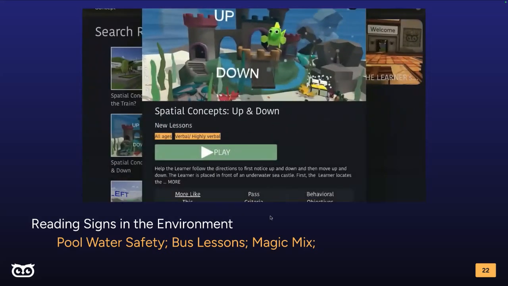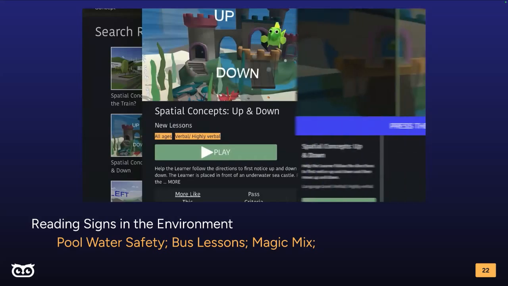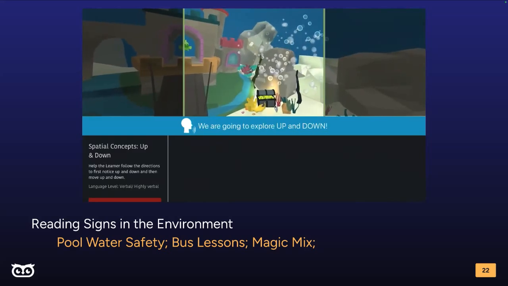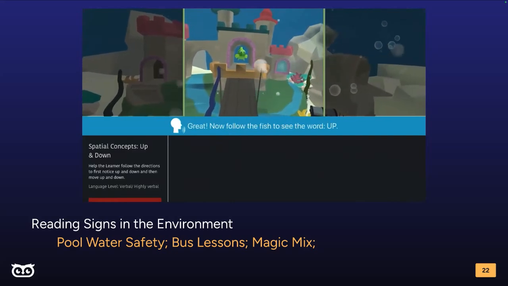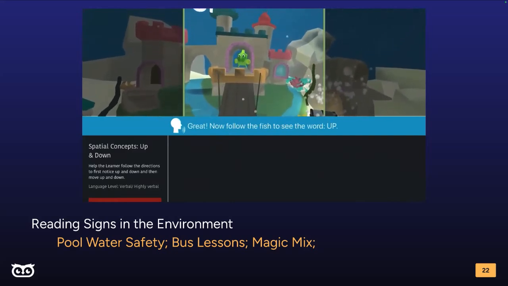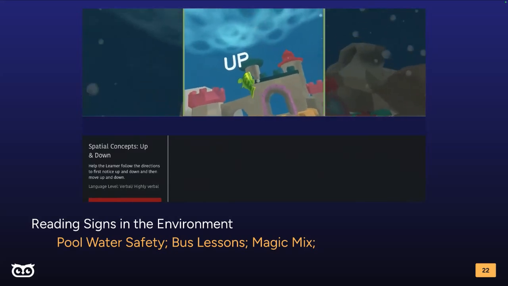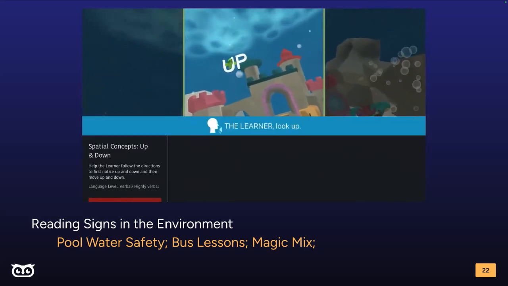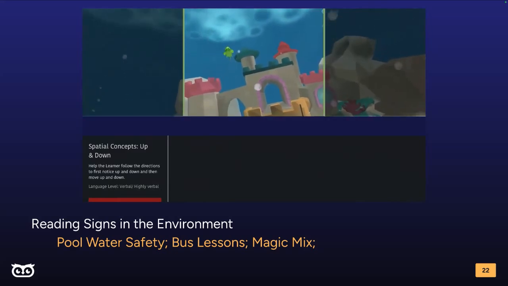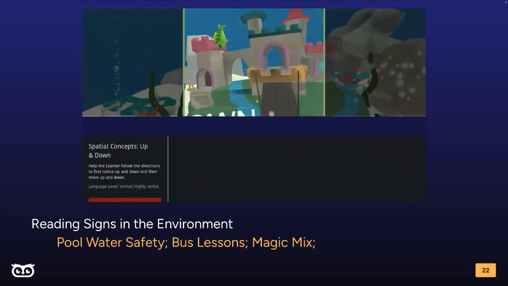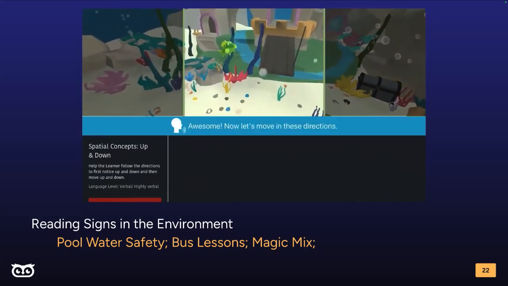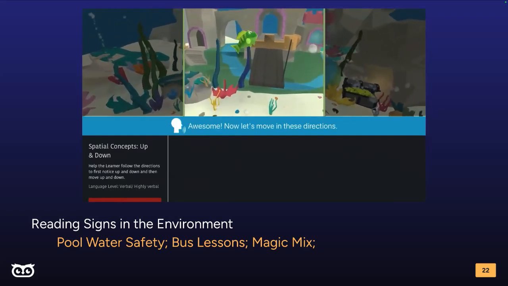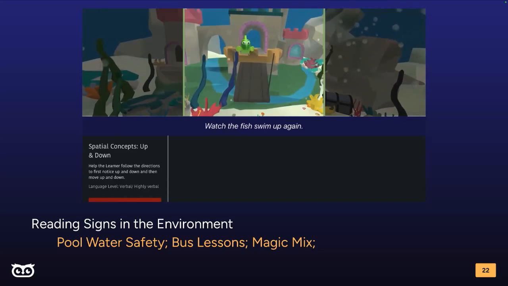We have some simple reading in the spatial concepts lessons. Here we have up and down with some support from a voiceover in the scene. Down. Up.